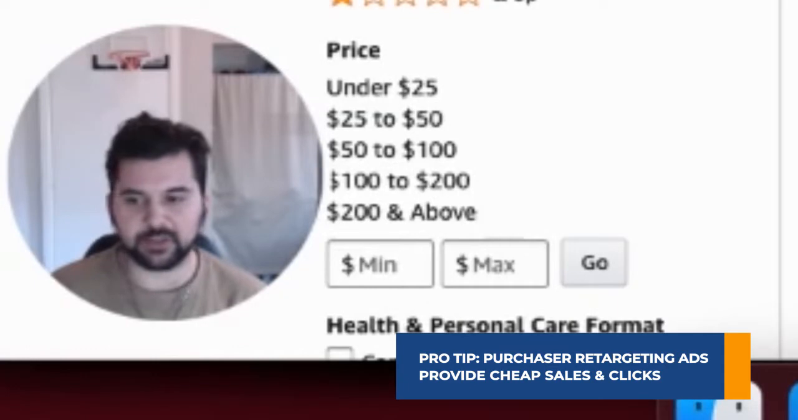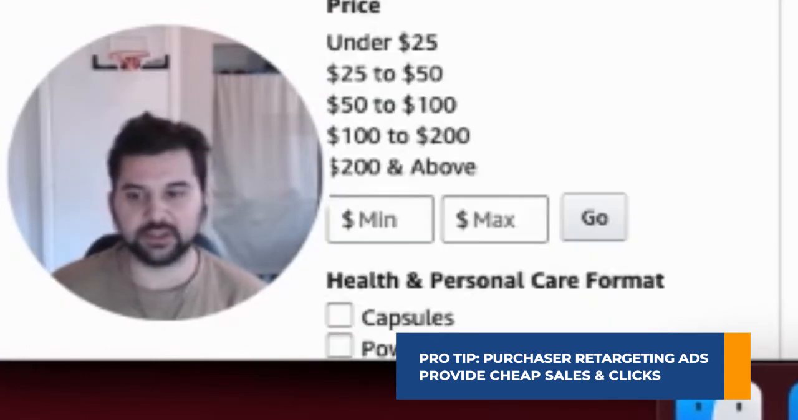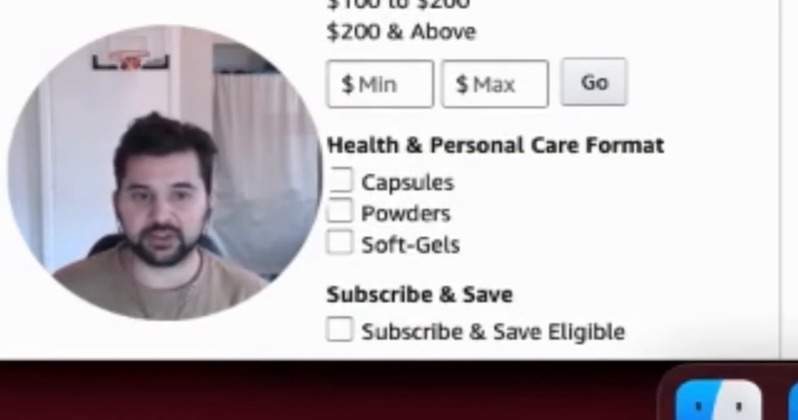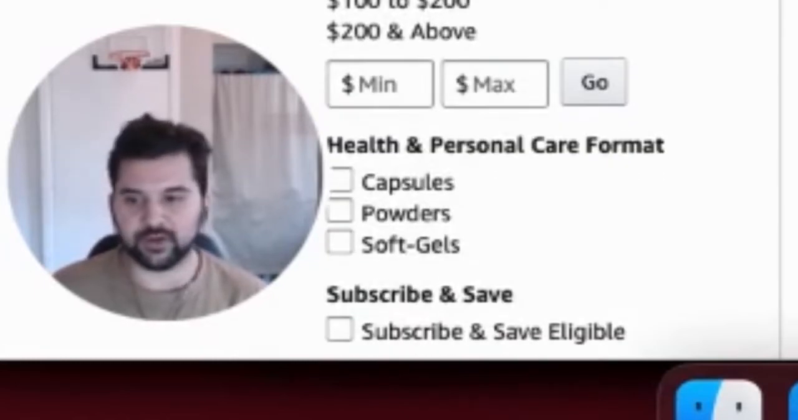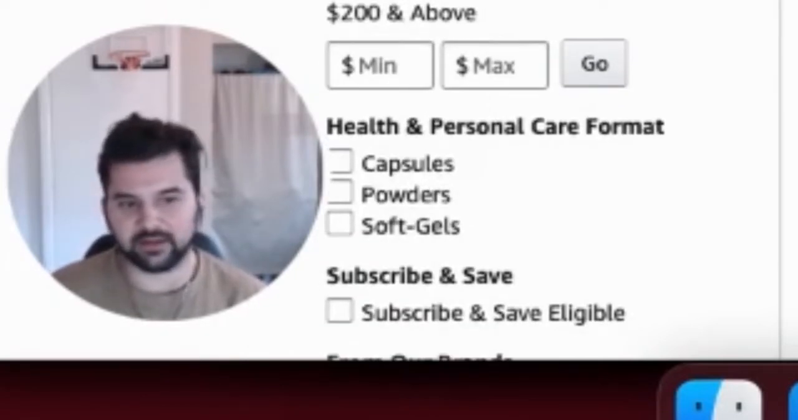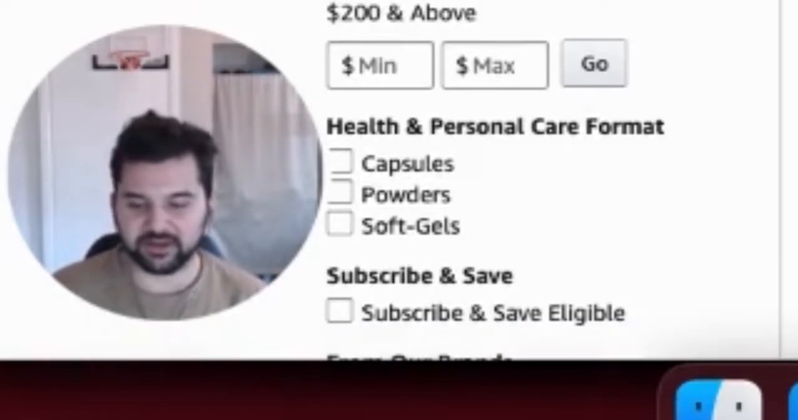It's cheap clicks, cheap conversions. Make sure that you capture all of the customers that have viewed or purchased your product, especially something like Bulletproof. It's a repeat purchase product. Got to get them back. Like if somebody bought one of these, make sure you kind of bother them. Stay on their case about it.